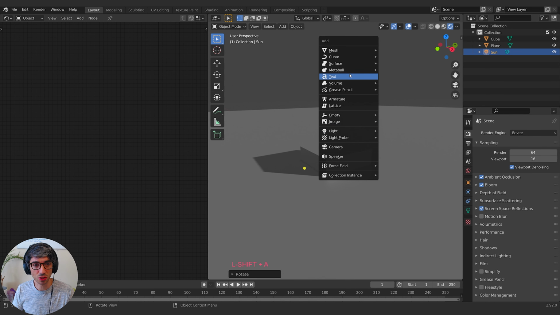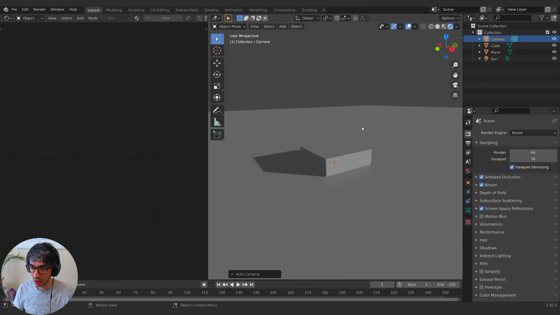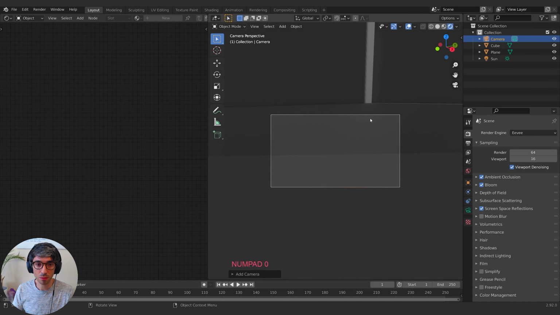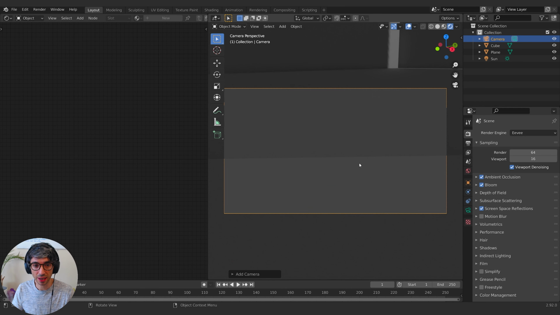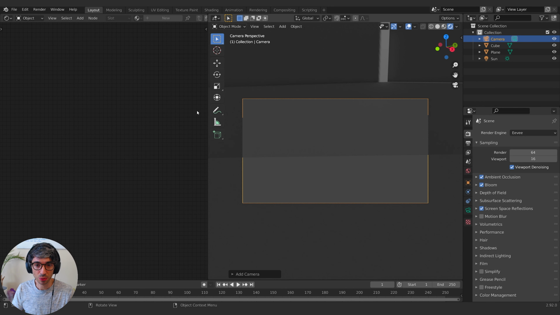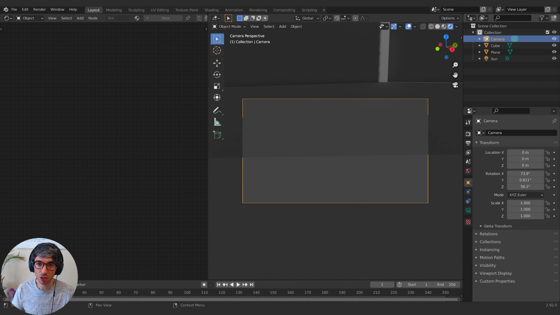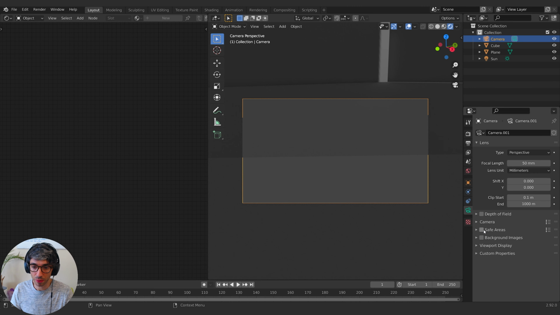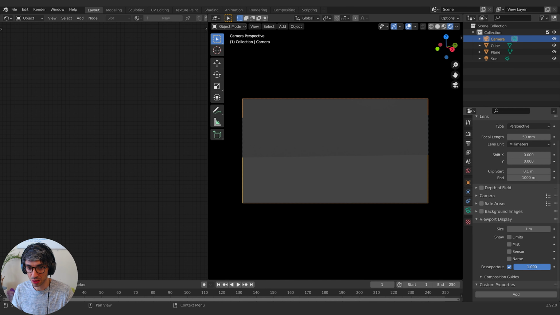I'll go ahead and create a camera as well so I can start thinking about my frame. So I'm going to hit 0 on the number keypad to jump into my camera. And I'm just going to roll my mouse wheel to zoom in a little bit so the view's a bit larger. And then I'm going to come down to my camera tab, go to Viewport Display, and I'm going to turn up Passepartout. And that's just going to darken the outside of my frame so I can focus on what's actually going to be in my render.